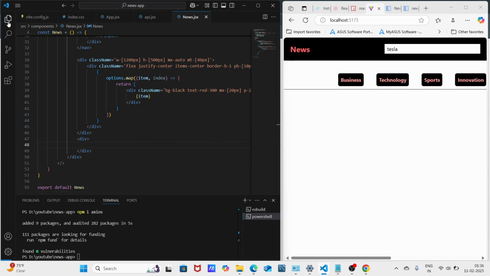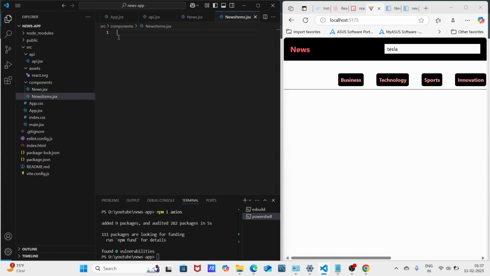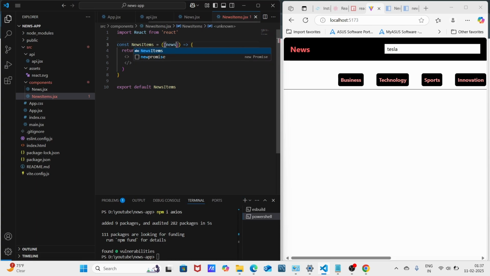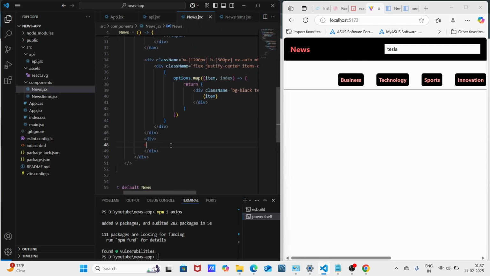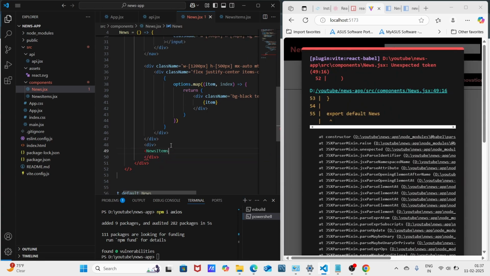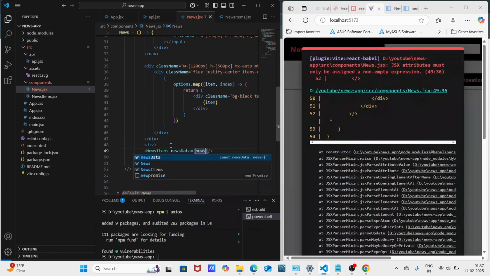Let me create a new component for the news item. So let's create a new component, let's say NewsItems.jsx. Create a component NewsItems, and here in this component we will pass the news data as a prop. Then we'll go to this news here, I will call this NewsItems component and pass this news data as a prop.